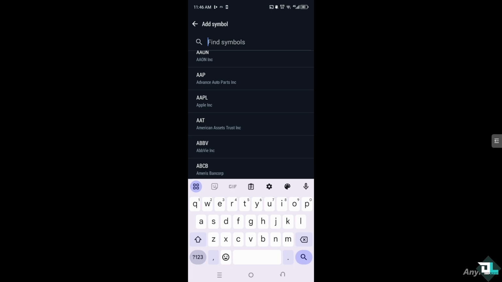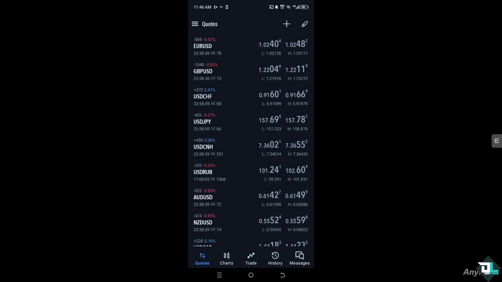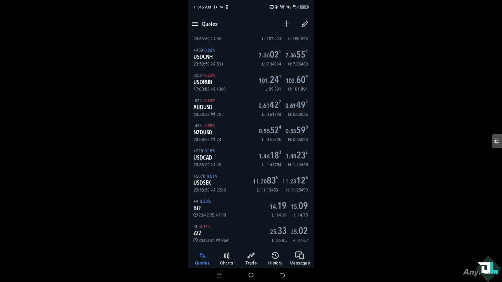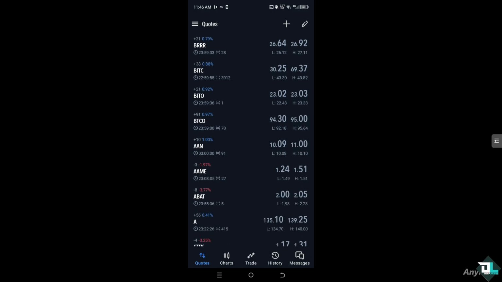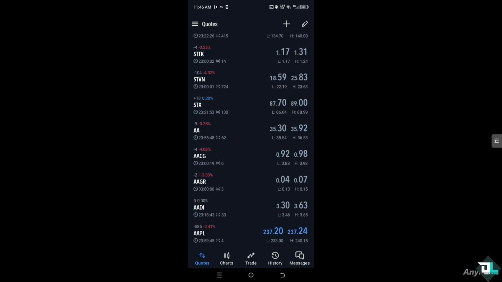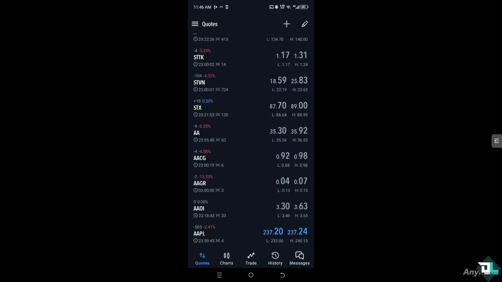I want you to click this once you find the Apple stock. If you click that, that would be included to your codes here. All I have to do is search for the Apple stock right here. That is AAPL. You just have to search for it. You see this at the bottom?